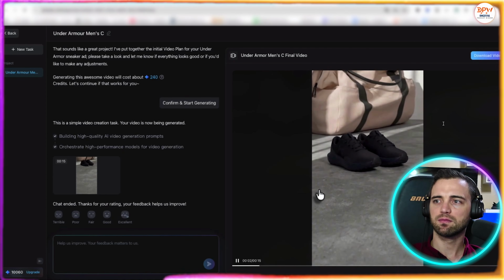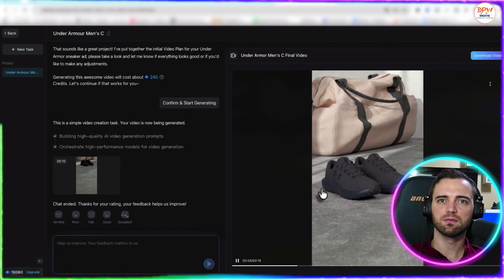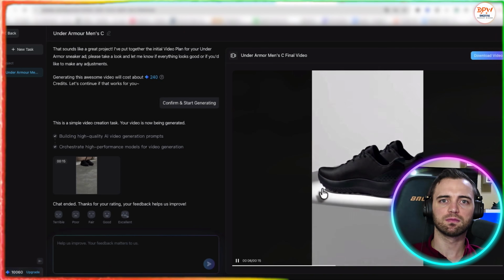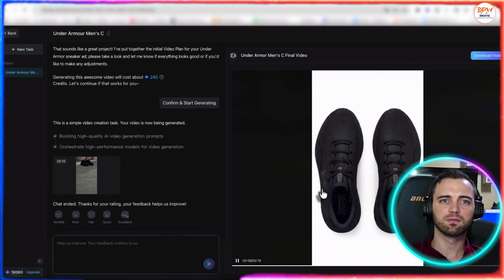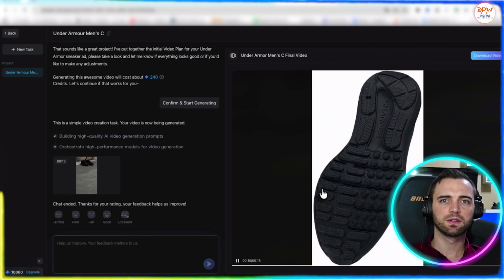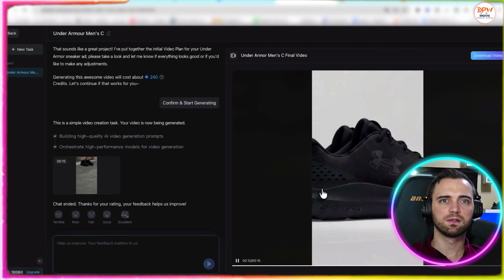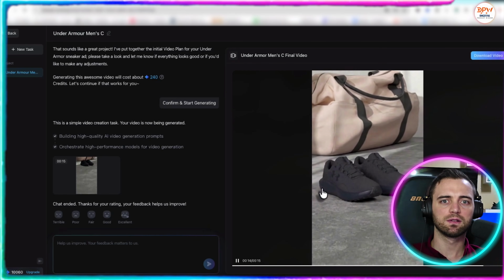Gear up with the Under Armour Charge Surge 4. Experience all-day comfort with the charged cushioning midsole. Step into the deluxe comfort system. Breathable, durable, and ready for your run.